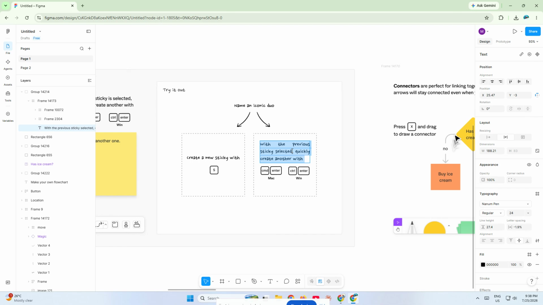And that's it. You've now learned how to justify text in Figma using a simple keyboard shortcut. It's a fast trick, but it can make a big difference in the overall appearance of your design.